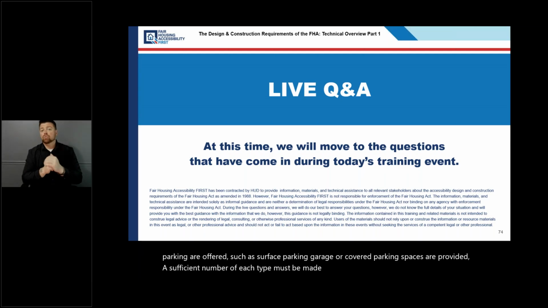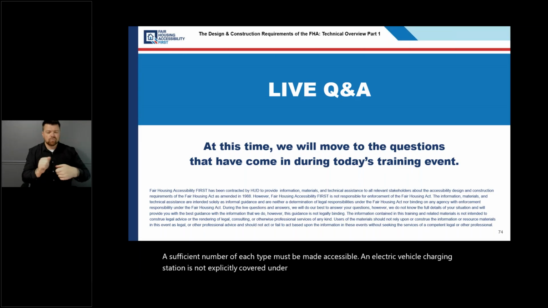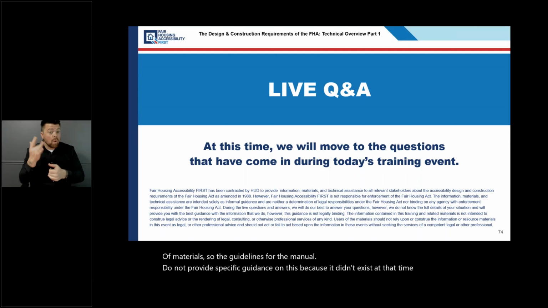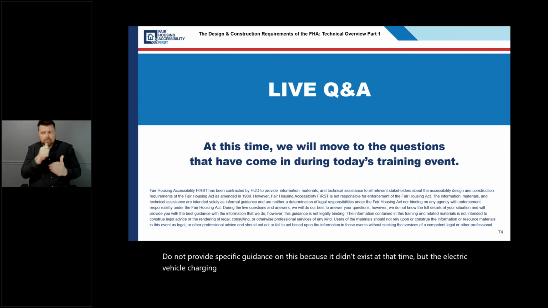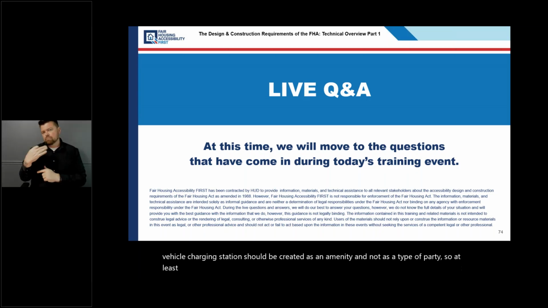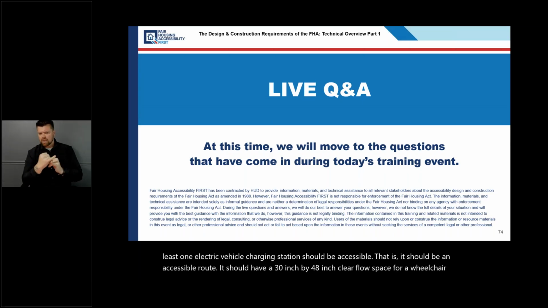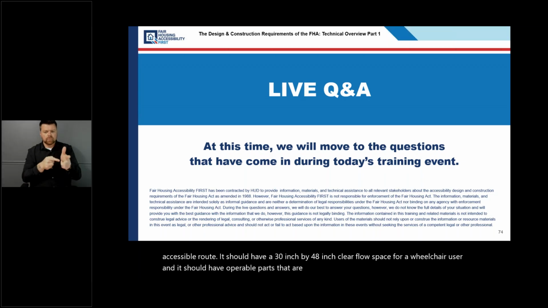An electric vehicle charging station is not explicitly covered under the Fair Housing Act materials. The guidelines and the manual do not provide specific guidance on this because it didn't exist at that time. But the electric vehicle charging station should be treated as an amenity and not as a type of parking. So at least one electric vehicle charging station should be accessible. That is, it should be on an accessible route. It should have a 30-inch by 48-inch clear floor space for a wheelchair user, and it should have operable parts that are located within accessible reach ranges.